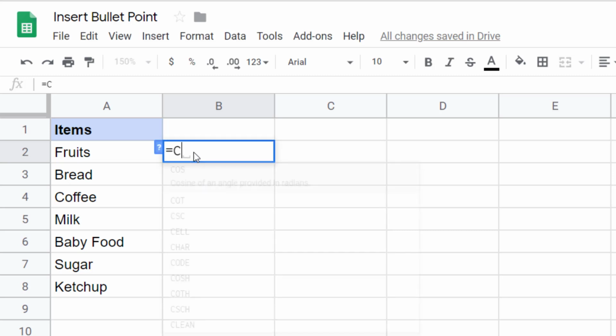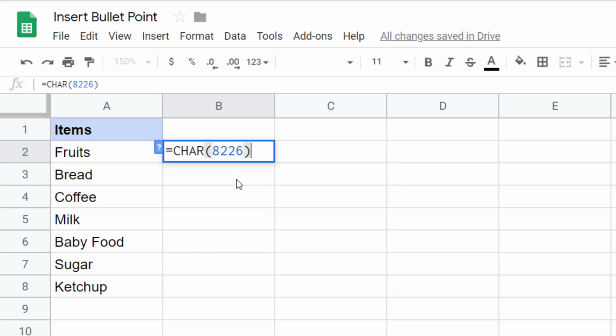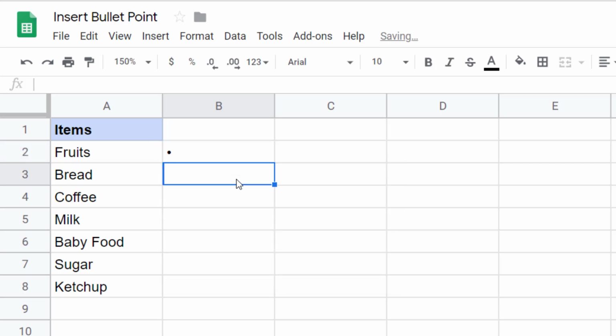And that formula is the CHAR function. Now the CHAR function takes a number and gives you the corresponding character from the Unicode table. So it takes this number, which for bullet point is 8226. Now, when I use this formula and hit enter, it inserts the bullet point because this formula returns the character for the code 8226.